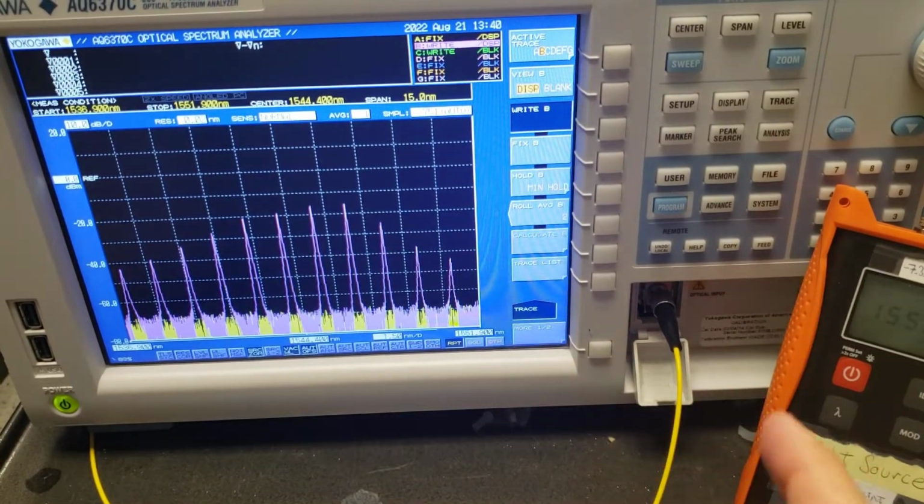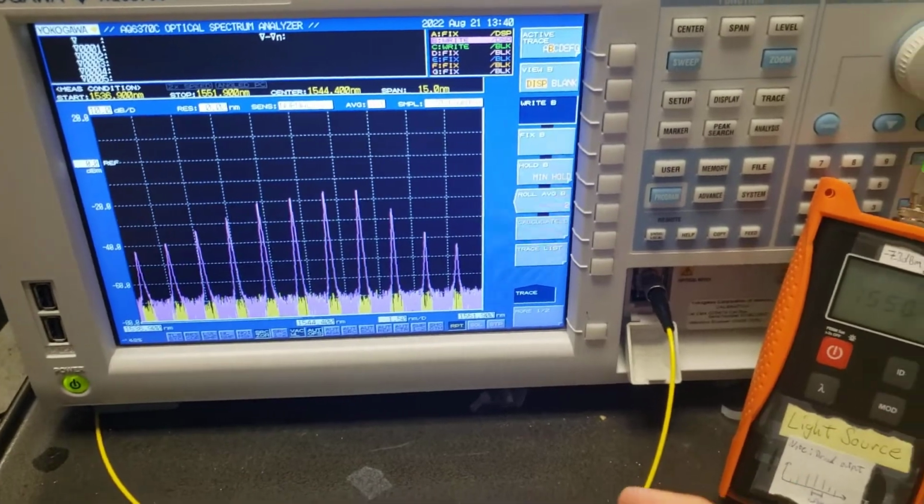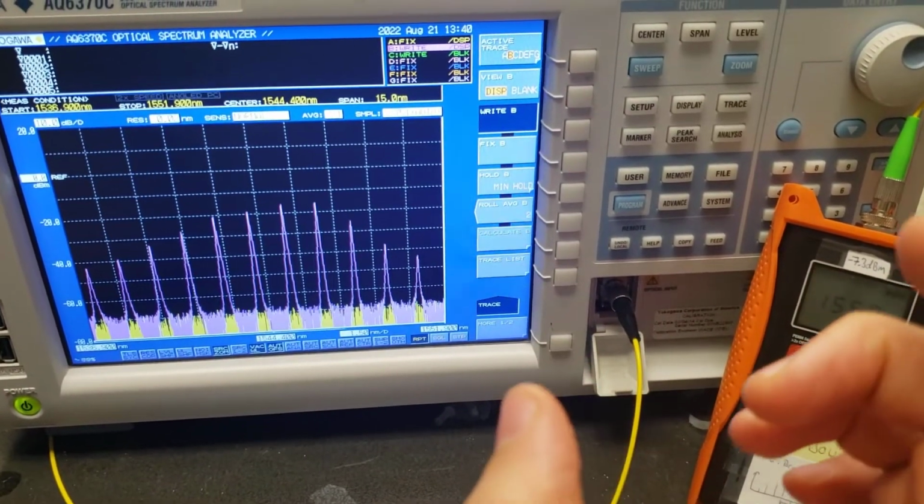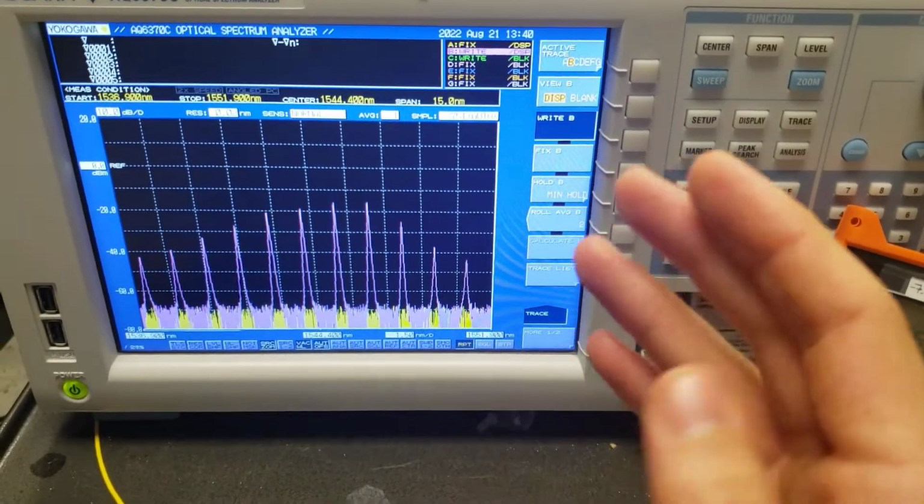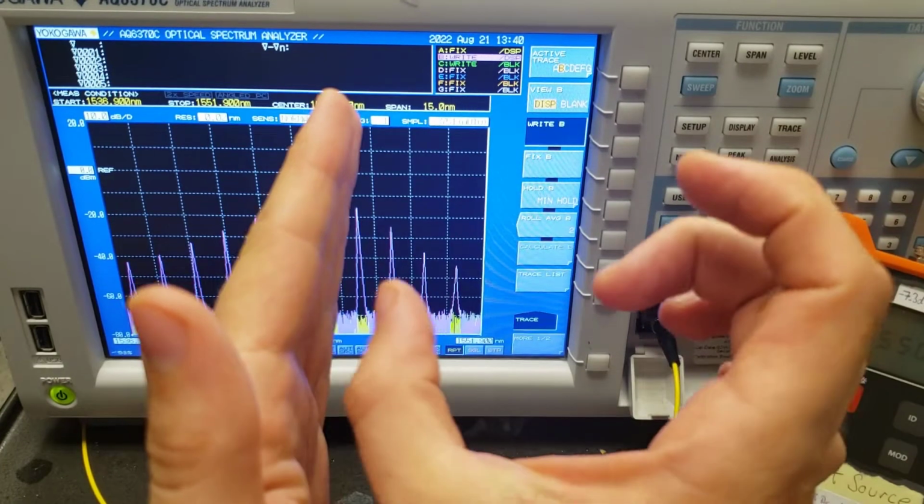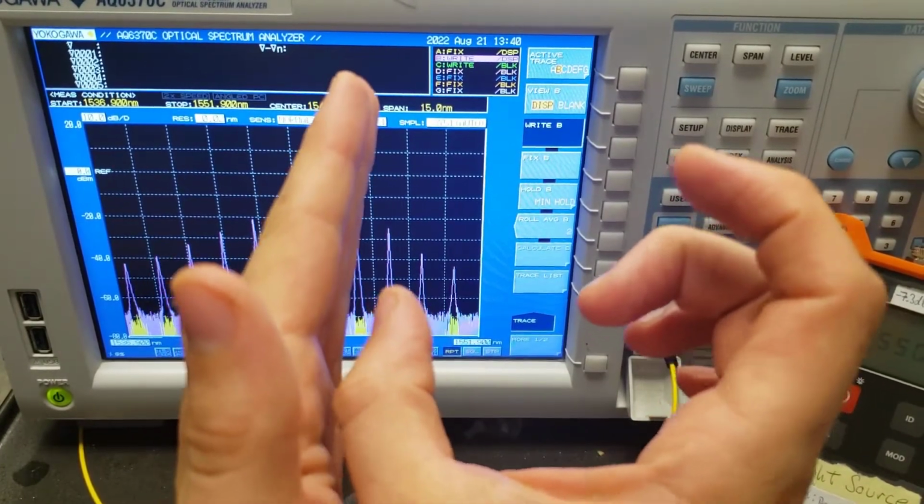Now the handheld laser we have right here is not a distributed feedback laser. It's rather called a Fabry-Pérot cavity laser. Essentially it consists of two mirrors arranged like so, creating a cavity, and then it has a gain medium inside, some kind of semiconductor material.